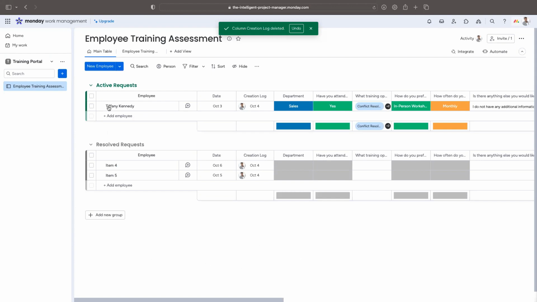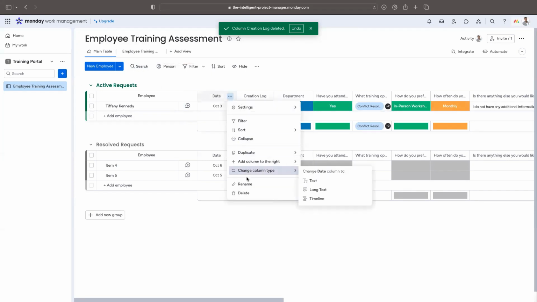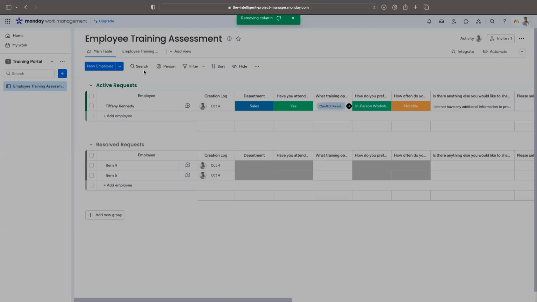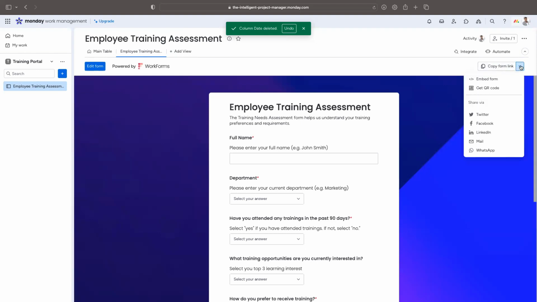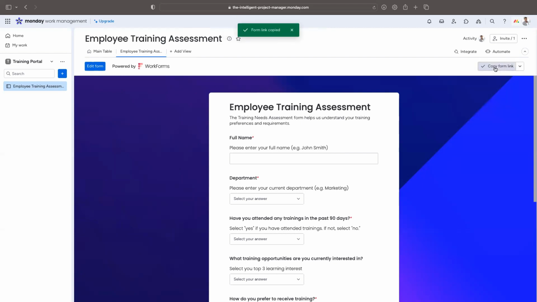I will note that with the creation log, you will not see it on the work form. So what I mean by that is I can actually get rid of date. Yep, we'll get rid of it. My form will now update to reflect that I have gotten rid of the date. And let's open this back up in a new tab. You can share this in many different ways, but let's open it back up in a new tab.